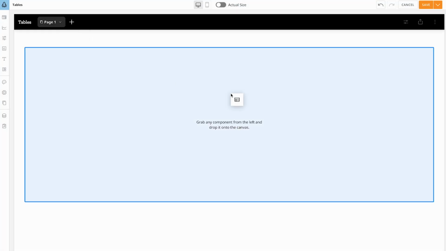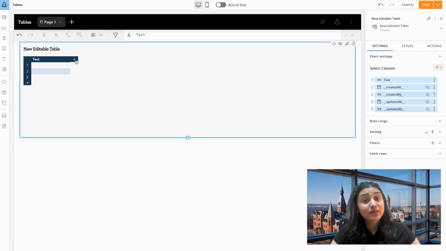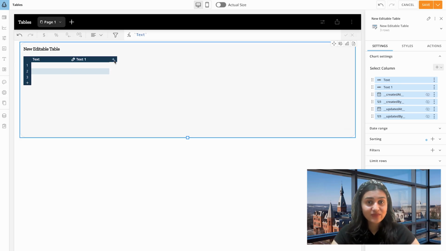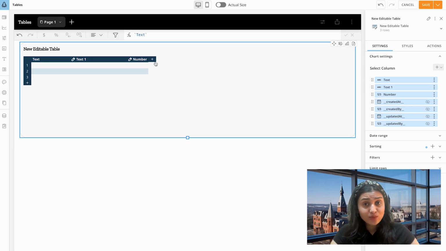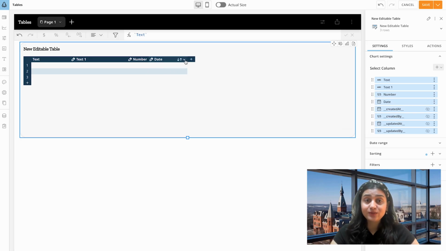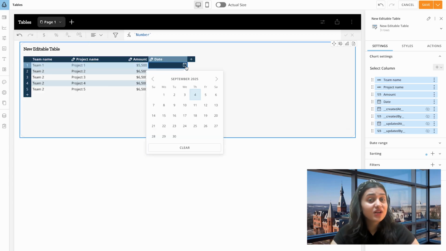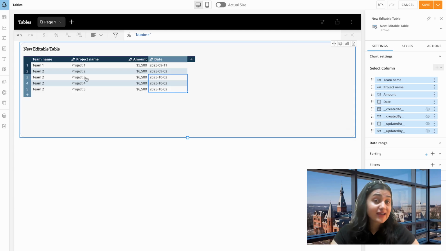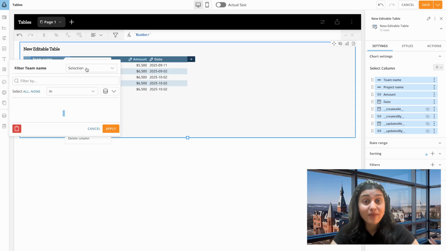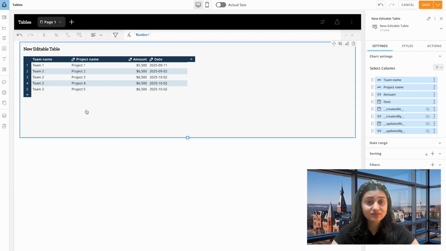First, editable tables. Editable tables let you input data right in your app using a familiar Excel-like interface. So here, I'll drag in a table and choose the type of columns I'd like. I can add text, numbers, dates, or calculations. I can rename the columns and input my data directly in here. You can see that the editable tables use similar functionality to Excel. Drag down cells, copy and paste, formatting data, and filtering.